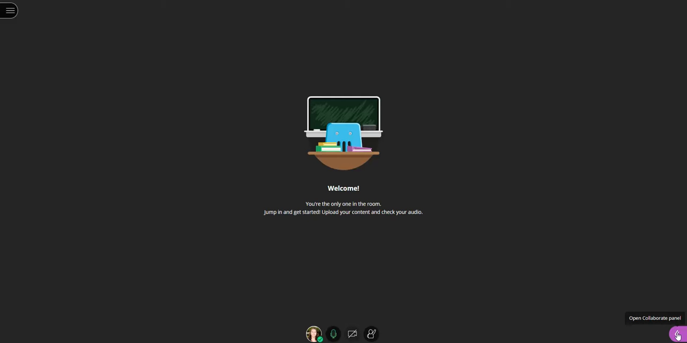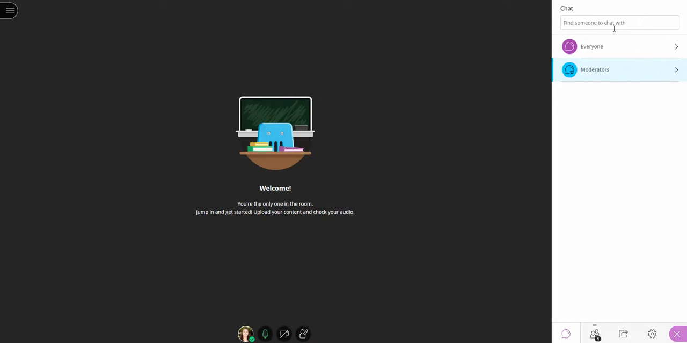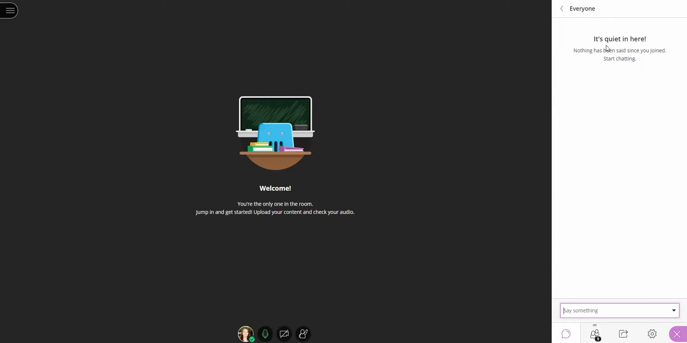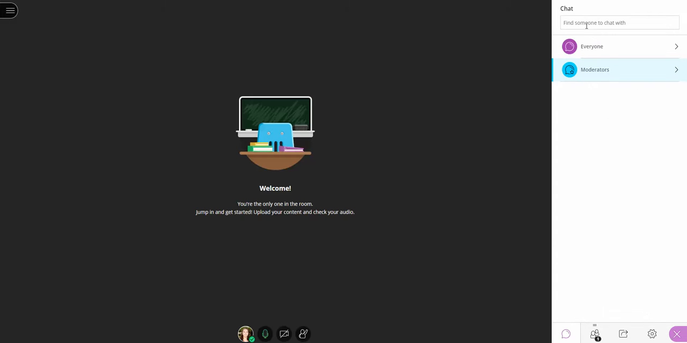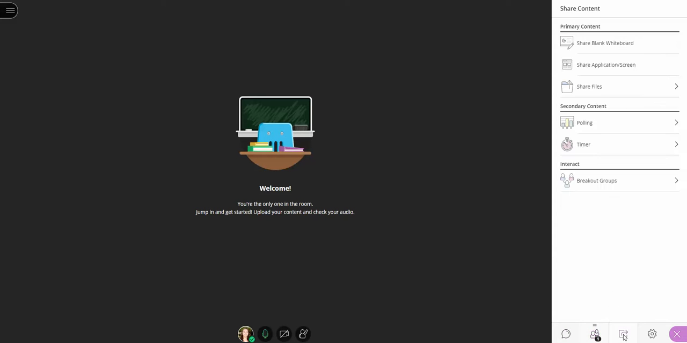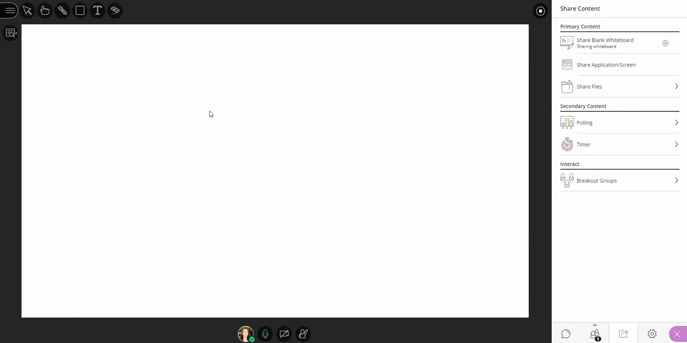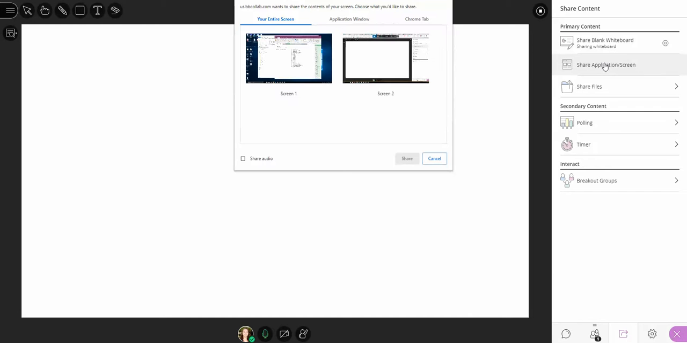In order to share content, you'll open this Collaborate panel, the purple button on the bottom. You can chat here either with everyone or with an individual person. Here you'll see who is attending, and to share content, you will click this button. You can share a blank whiteboard, which allows you to write. Your tools are right up here. You can also type on the blank whiteboard, or you can share an application or screen.